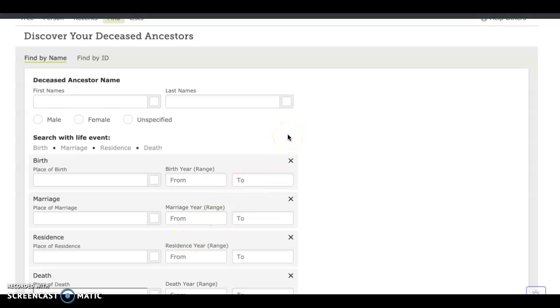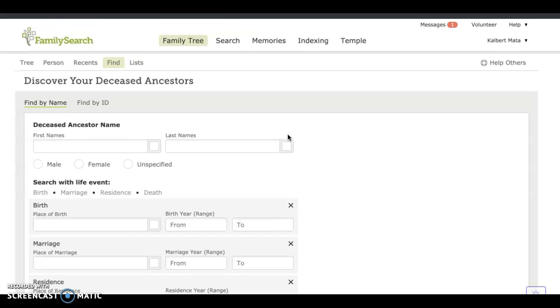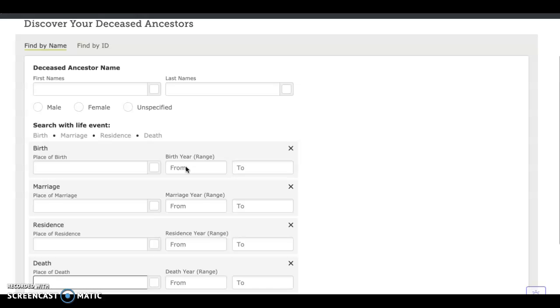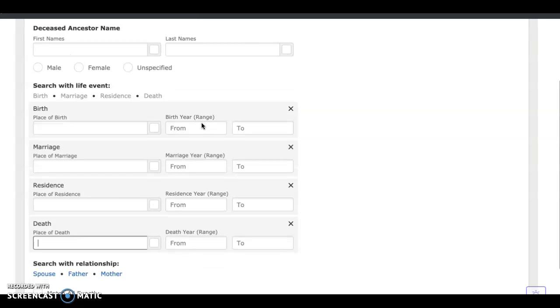Hello, my name is Calvert Mata, and I will be showing you how to reverse engineer this web page here. I use FamilySearch, and I'm going to go here and find my name. So we have a table with a person. And then I'm going to do the other four tables: birth, marriage, residence, and death.